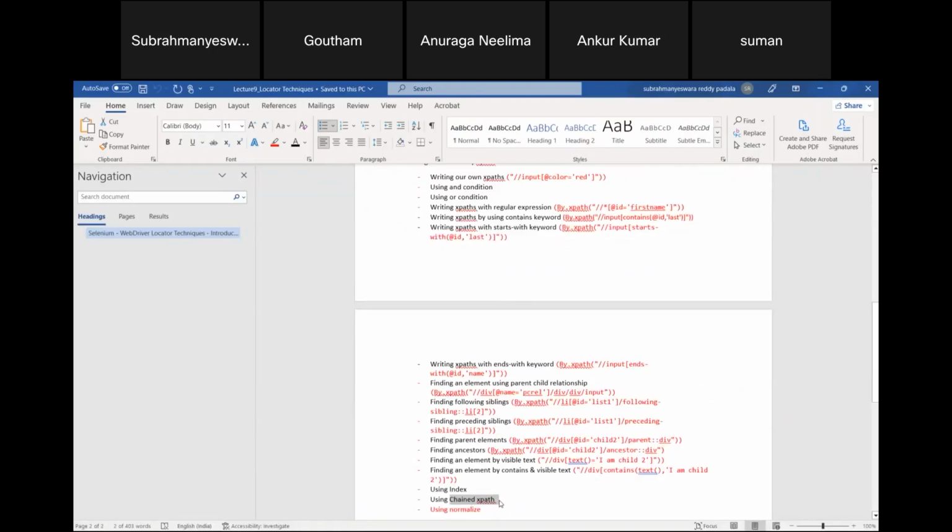So it is an option to use either chained XPath or parent-child relationship. Sometimes we go with parent-child relationship, sometimes we'll go with the chained XPaths.